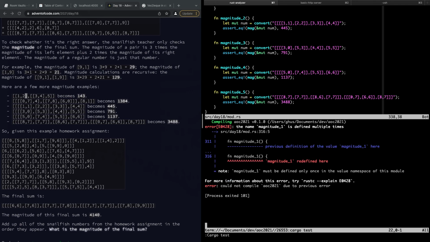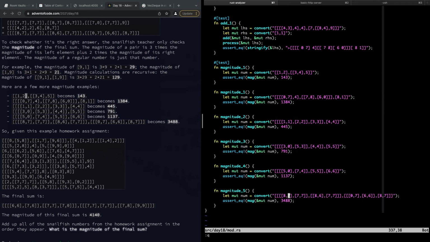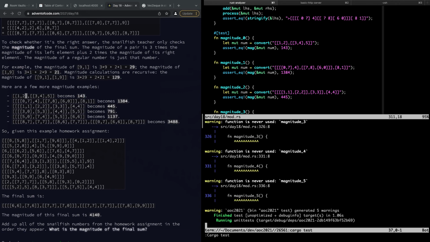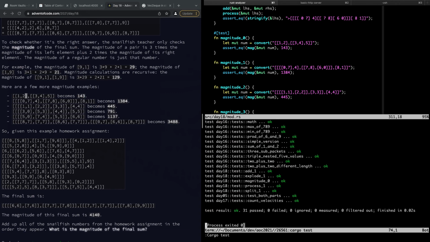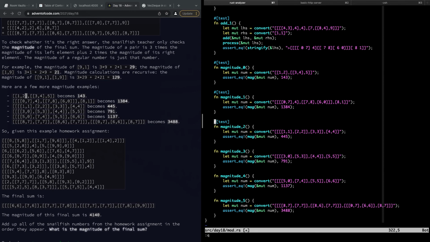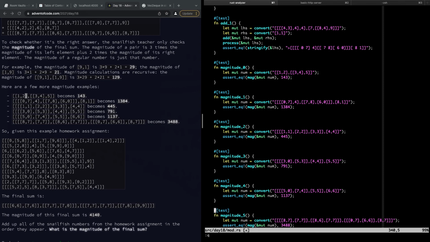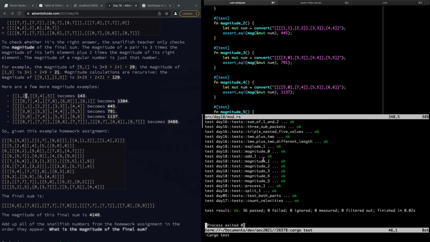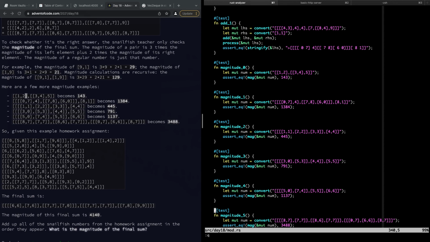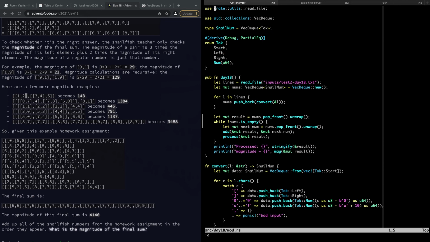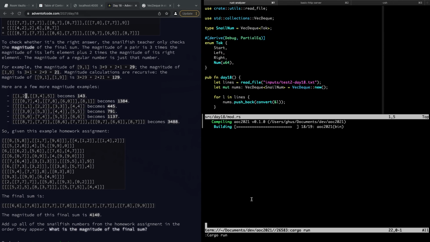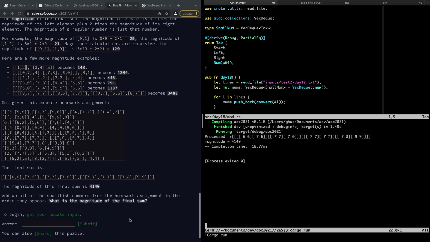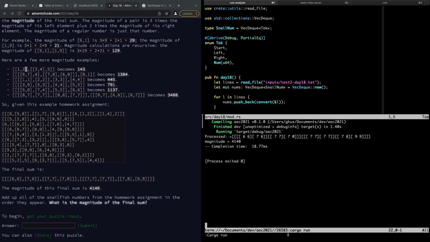Test. And it doesn't. Oh, did I forget one of the ones? I did. I'll call this one 0. Oh, and I forgot to put test in front of them. There we go. All the magnitudes pass. Good. Okay, so I think we're ready. I think if we just run this now, we'll get the test output. 4140. That equals 4140. So that's good news.